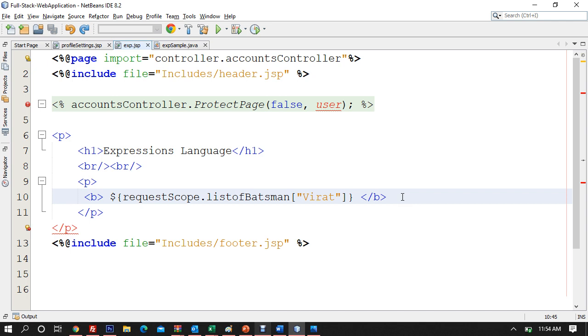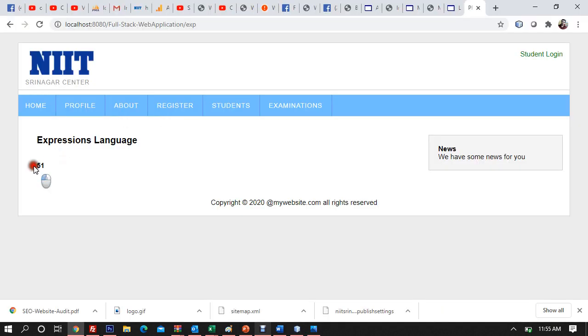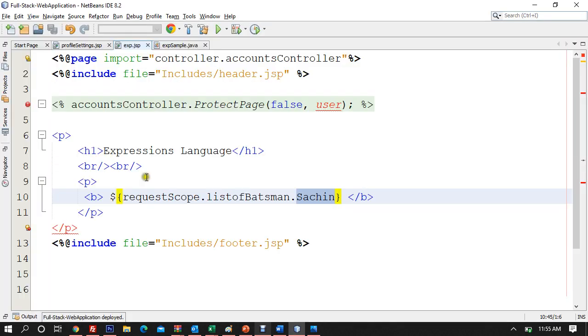So this is how we can use expression language right here. Let me show you a few more things. Or even if you don't want to use it like this, you can use it like this: dot Sachin. Out of the list of batsmen, give me Sachin. So this is how we can do this. 51 you can get right here. You can even set it to the session also. You can set many different things.